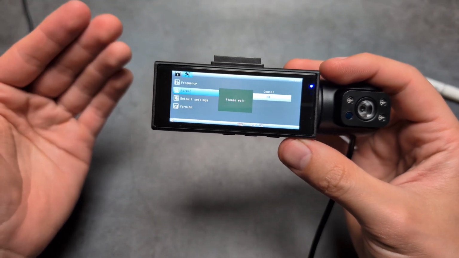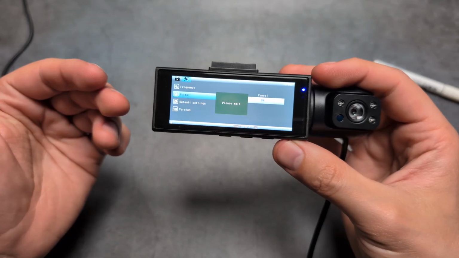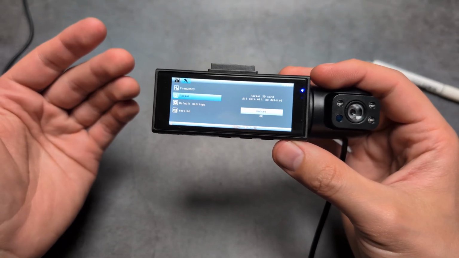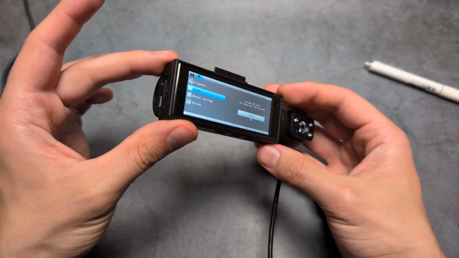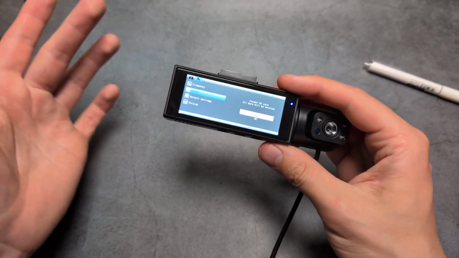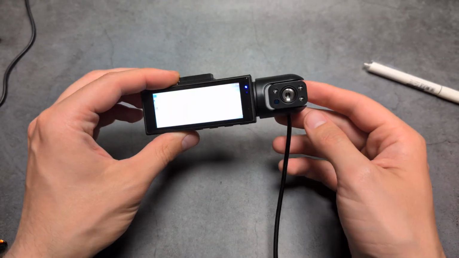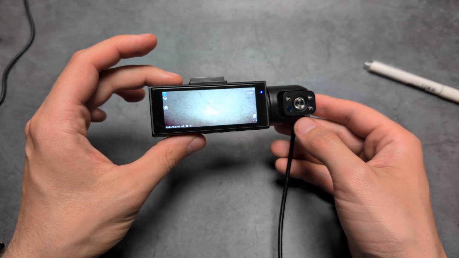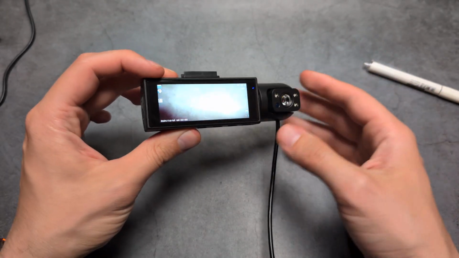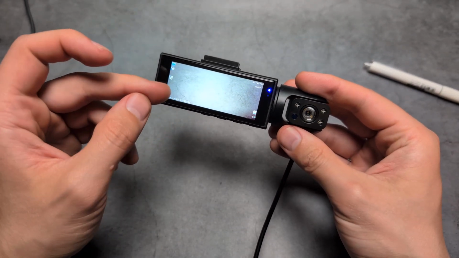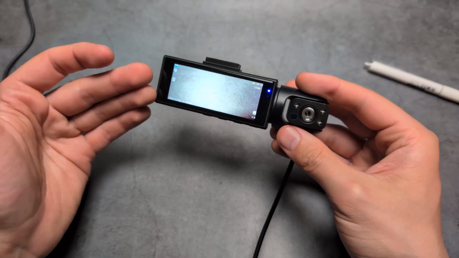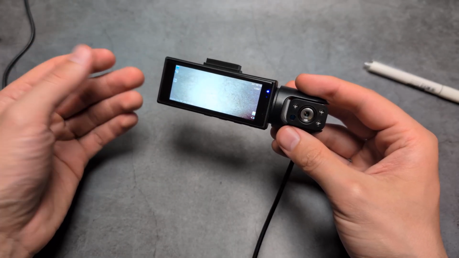When it comes to formatting, if you're wondering whether you can format it in a PC, then nope, we can only format in this camera. When I first got this dashcam, I tried to format this in a computer, and I was wondering why it didn't work. It simply threw up an error that it can't use the memory card or it's full or something like that.